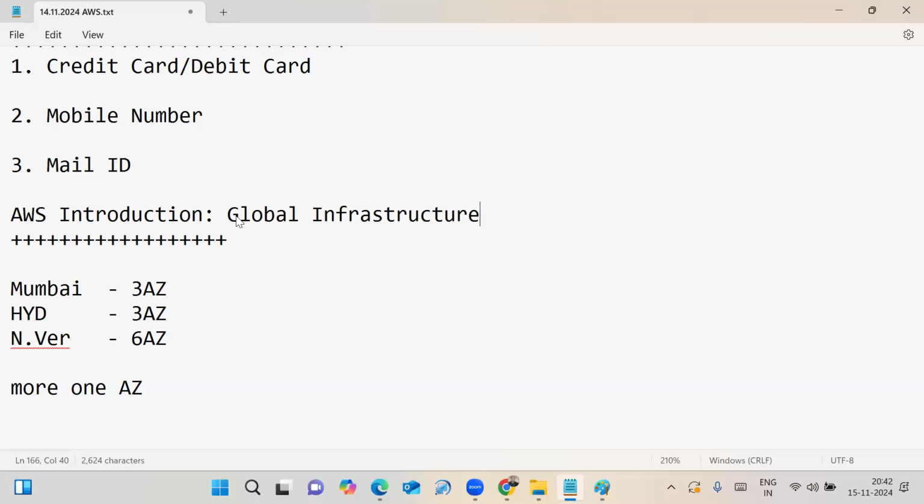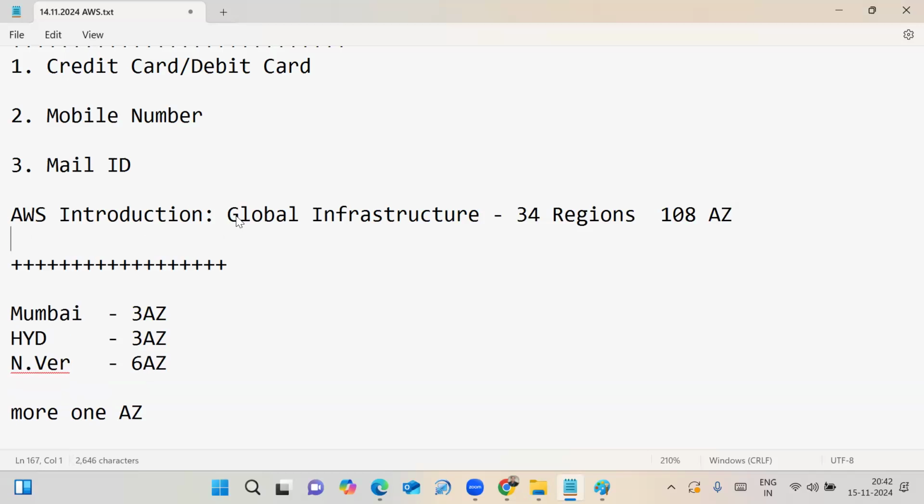AWS global infrastructure. How many regions are there? How many availability zones are there? In total, 34 regions are there, and 108 availability zones are there.